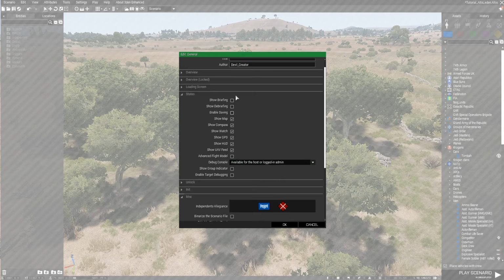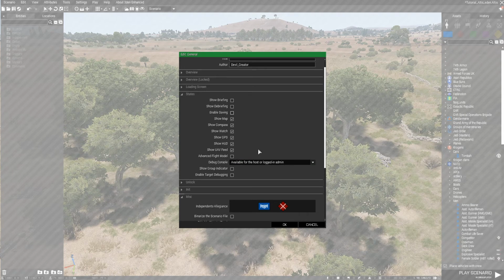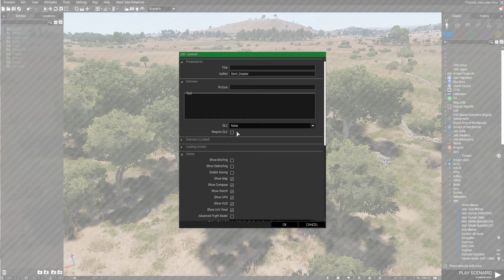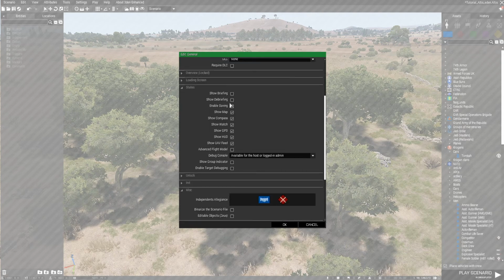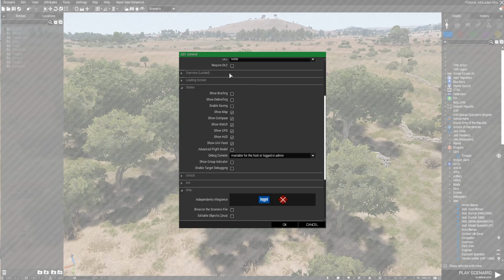Usually for 75 Legion missions we untick these three, and the rest together with this one stays like this. For overview we untick required DLC, otherwise people may get an issue that they require Apex for a mission, or Contact, or whatever DLC is required by the mission as it thinks.